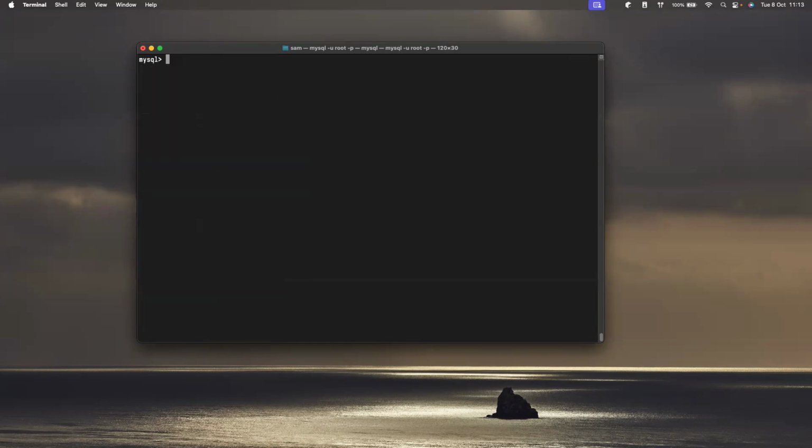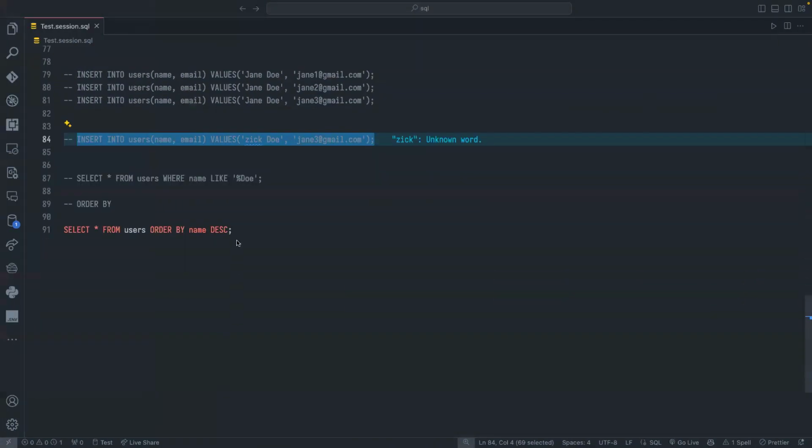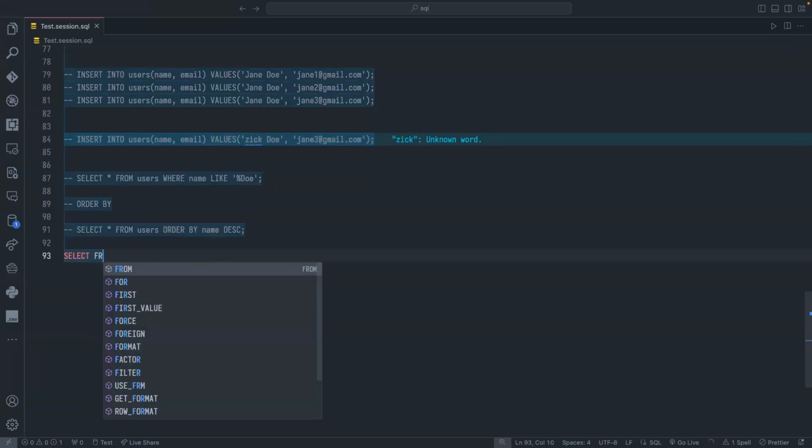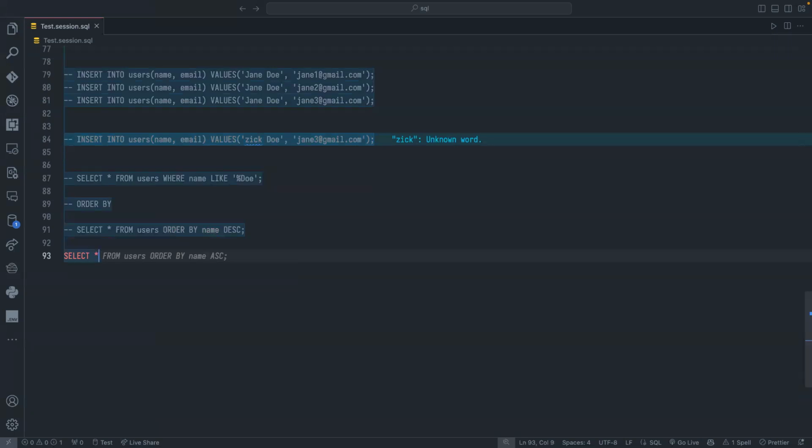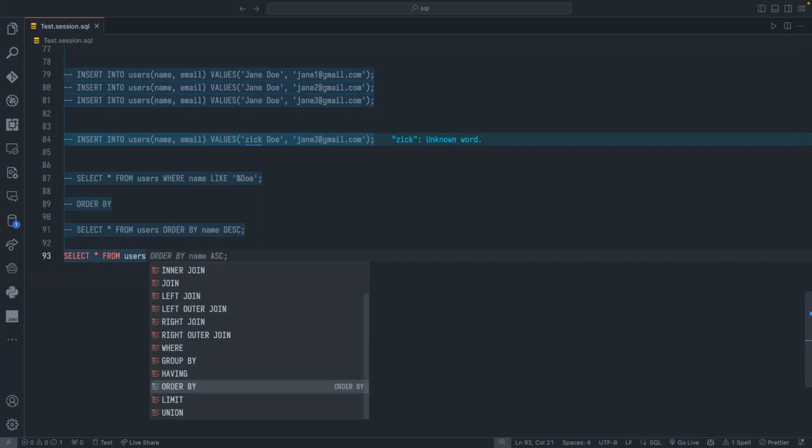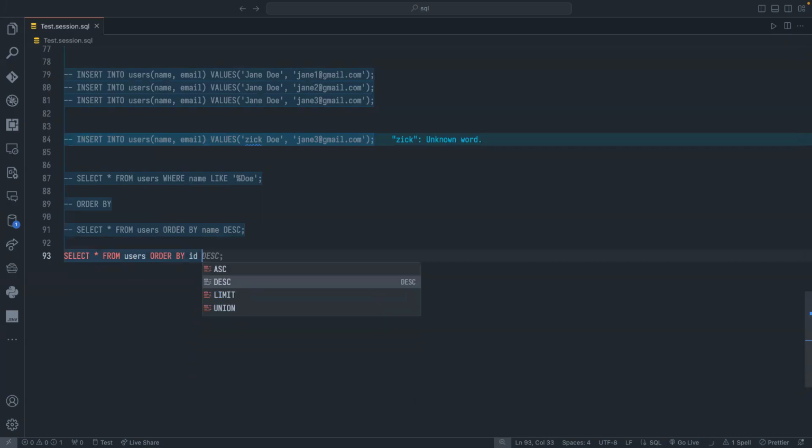And now what I can do here, I can write my query. I can just say select all from users order by, and here I can just say ID, and here either I can say descending or ascending. So it really depends what I want. Ascending means it will start with 1, 2, 3, 4, and so on, and descending is the opposite.